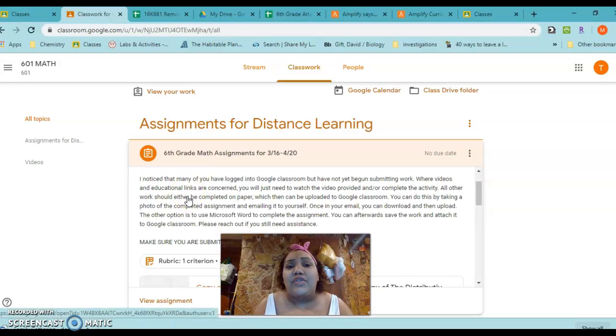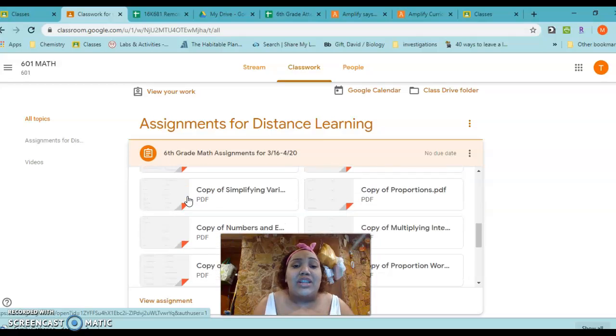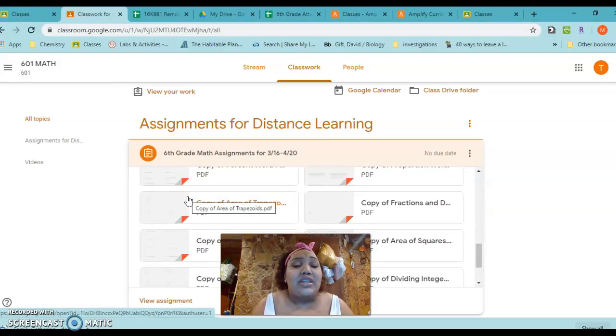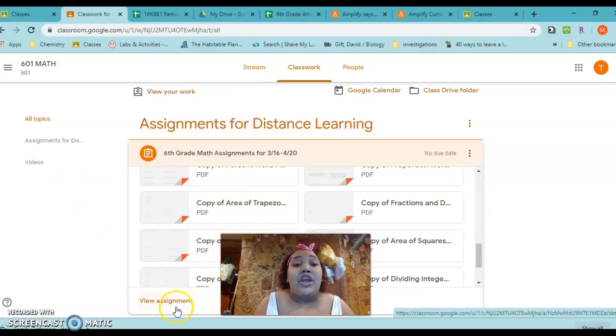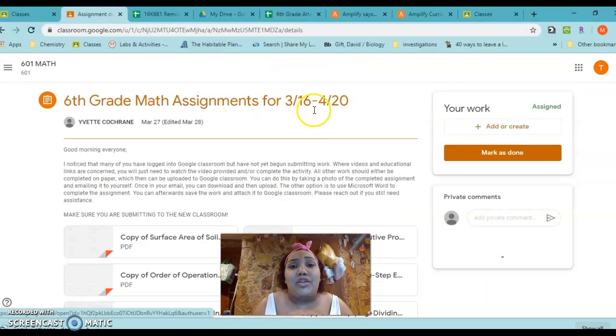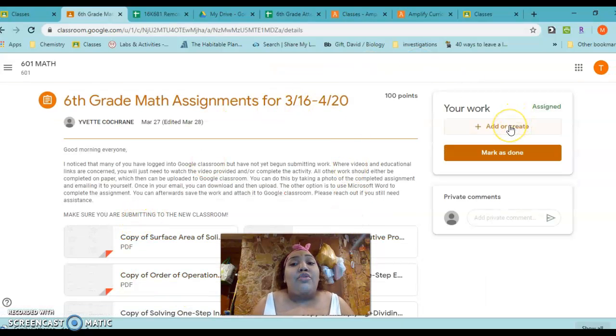So you see here, for example, she has work here, right? It's the same with Miss Jackson. You have PDFs here, and you're going to hit view assignment, right? Now, you can either add or create. So if you're one of those people who want to create a document for your work, you can add or create. But one thing everybody needs to do that a lot of people aren't doing is this, when you finish.